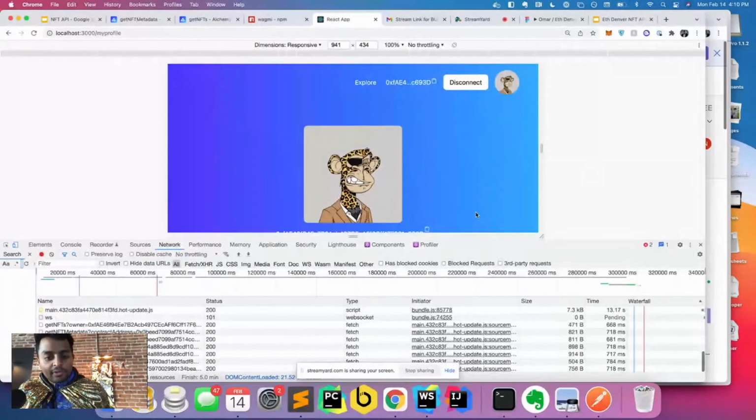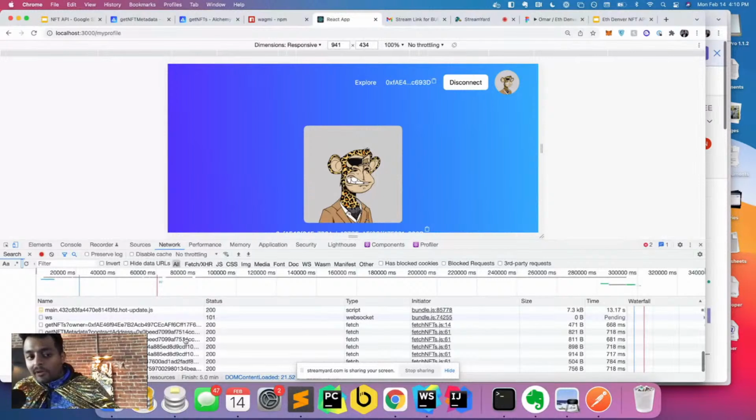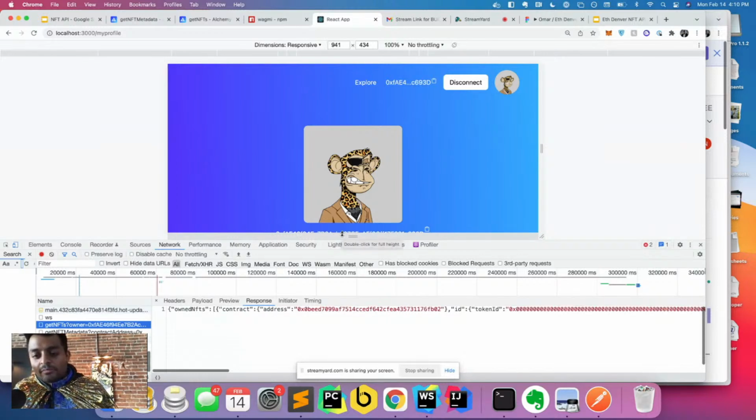All right, great. So you can see in this network tab that I was showing you earlier, we made one get NFT owner call, and it's parameterized with my address, 0xFAE. Also, this is my address. Don't dox me. If you have cool NFTs, feel free to airdrop them. I don't know, but yeah.